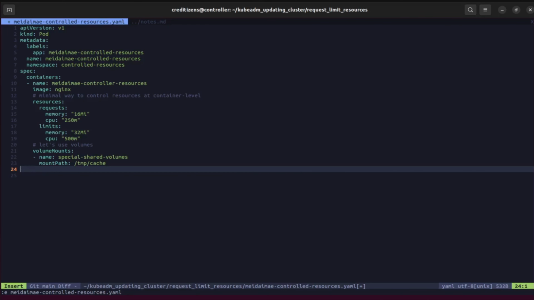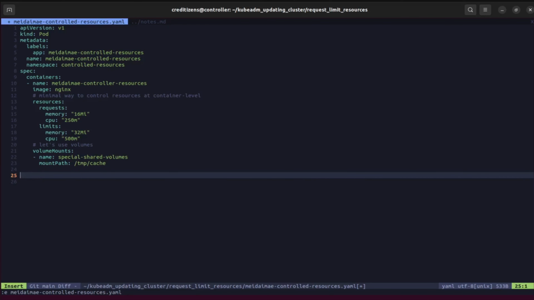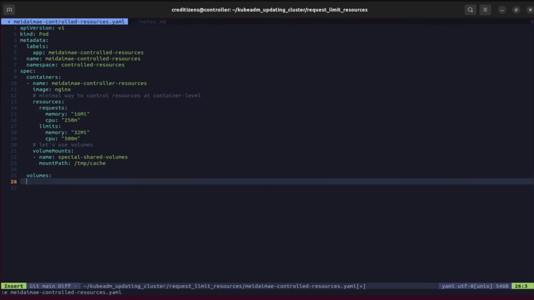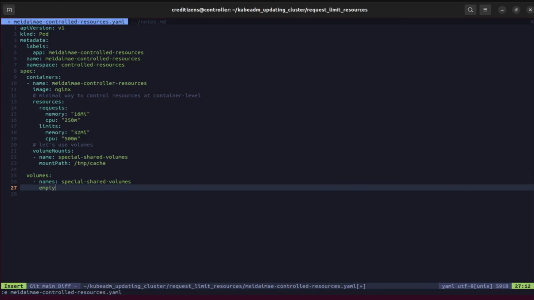So the volume mount here, we're going to create one called special shared volumes. The mount path is in the TMP cache. After we get the volumes at the same level as the containers. Inside, we have the name, which is special shared volumes, and empty dir. That's where there is an issue, is with using empty dir this way.